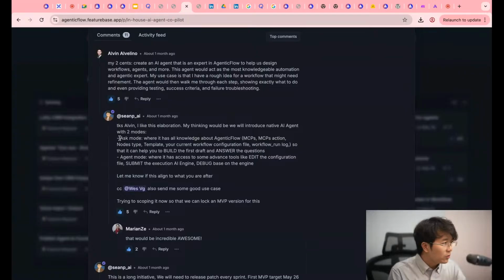The modes are: we will have the ask mode where Mia answers questions. Right now we already have an agent mode where Mia can create a workflow and edit a workflow for you. The next step is that we are going to submit execution to the engine and get the logs and bugs, and she will be able to debug on the engine. It will take multiple iterations until we get the full version, but we will get there.